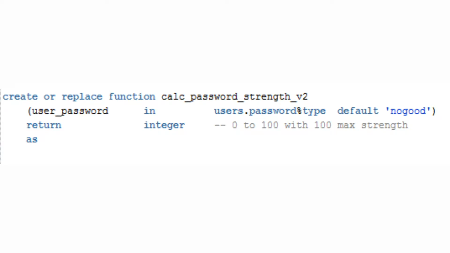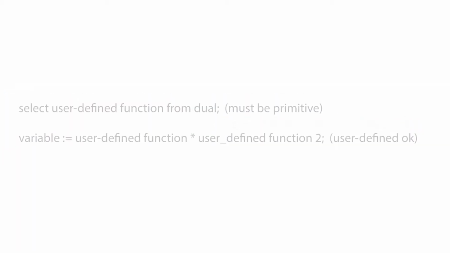Okay, I'm going to assume you understand our function signature. Function signatures differ from procedure signatures in that they return a value, but otherwise everything remains the same. In our case, our little function here is going to return an integer in the range of 0 to 100, where a value of 100 infers the strongest possible password.